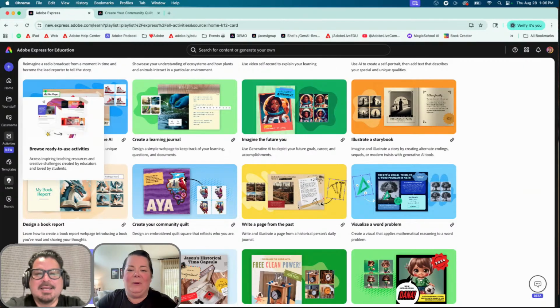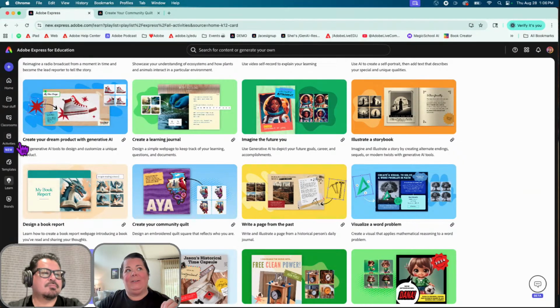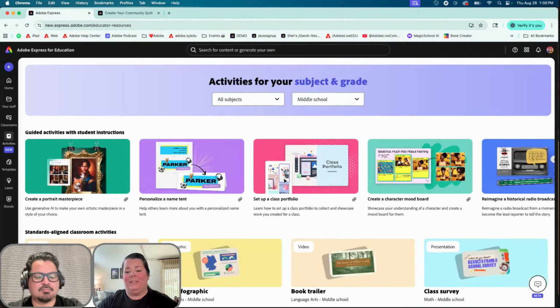Y'all, a pro tip. When you hover over something, you'll get the pop-up that helps identify what it is. It's a way to continually upskill our own awareness of the product. But right here, the activities, it says browse ready to use activities, access inspiring teacher resources, and creative challenges created by educators, loved by students. So when I click on that, these were also updates in preparation for back to school.